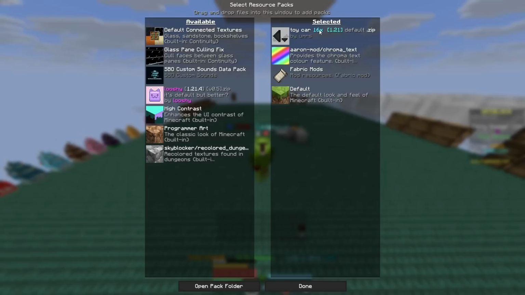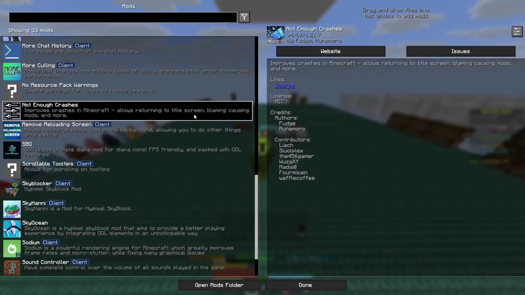Without this mod, it'll normally show some red thing here and say that this texture pack is incompatible, and it just gets rid of that, which thank God, it is really annoying. And if it wasn't clear enough, yes, Toy car does work perfectly fine and will work fine on future versions too. Not enough crashes makes it so that if you ever crash your game, it blames mods and goes ahead and tells you how to fix it.